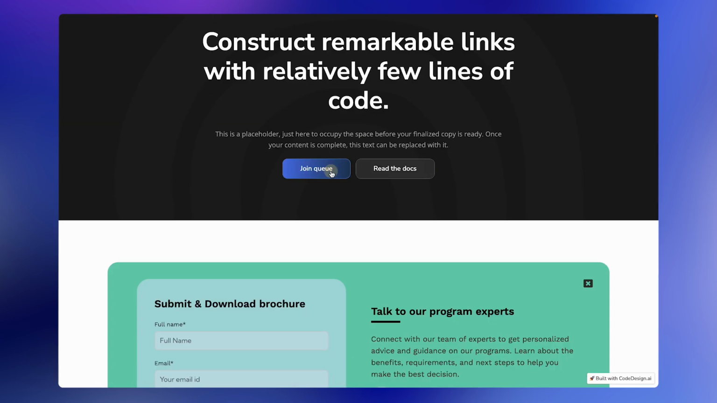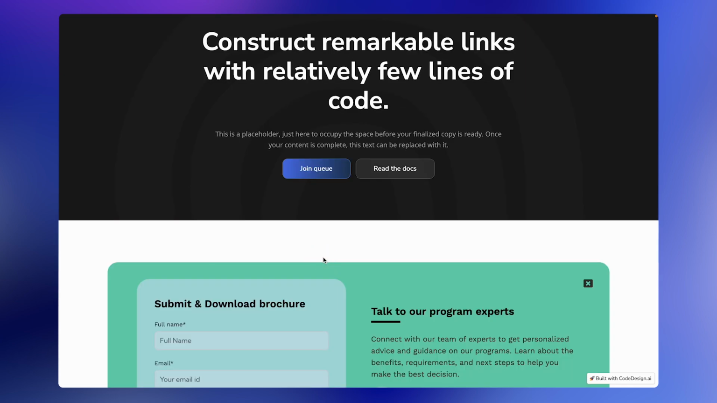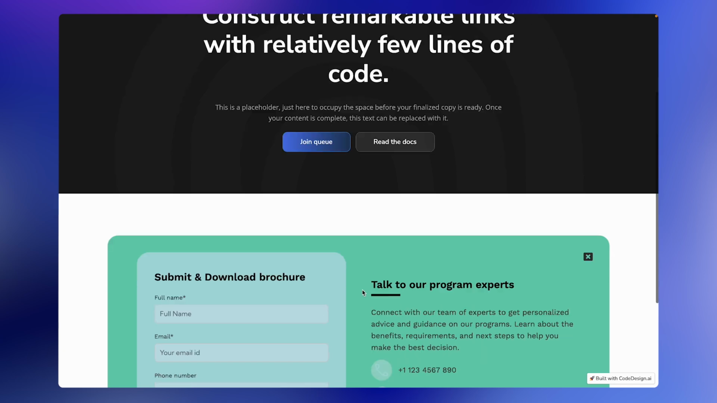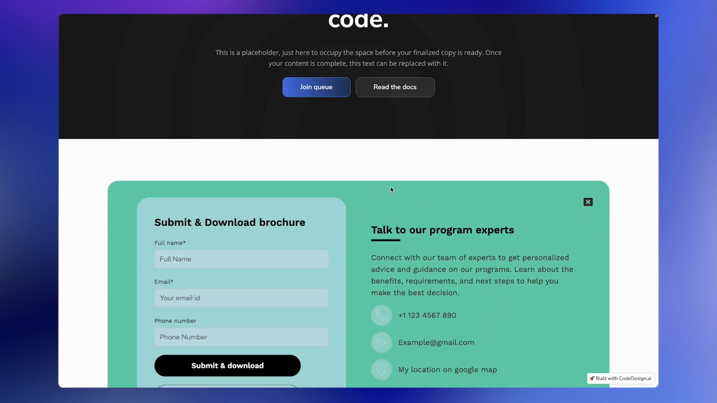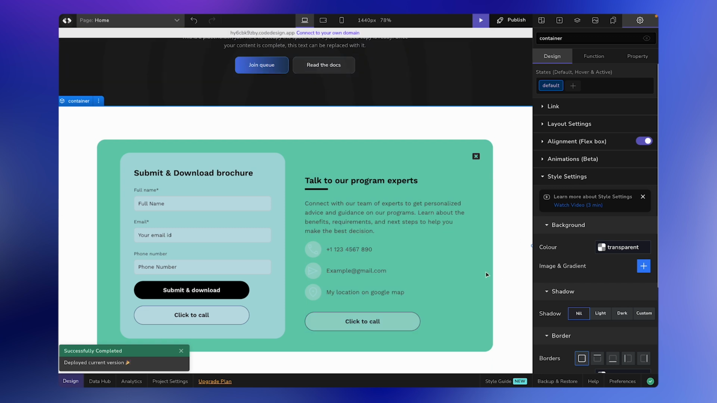As you can see, the pop-up opens when I click the button, and I can close it by clicking the close button. One last thing we need to do. Let's make sure the pop-up is hidden by default when the page loads. Back in the builder, I'll set the container's position to fixed so it stays in place on the page.